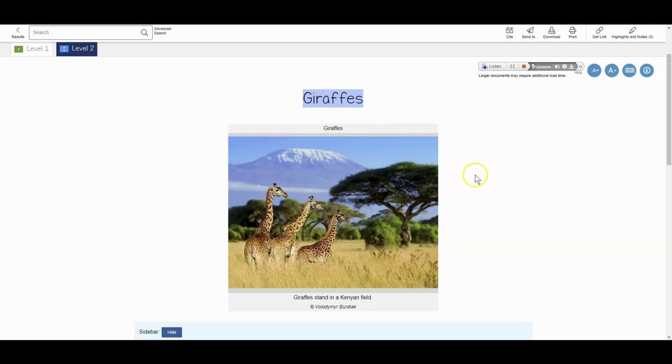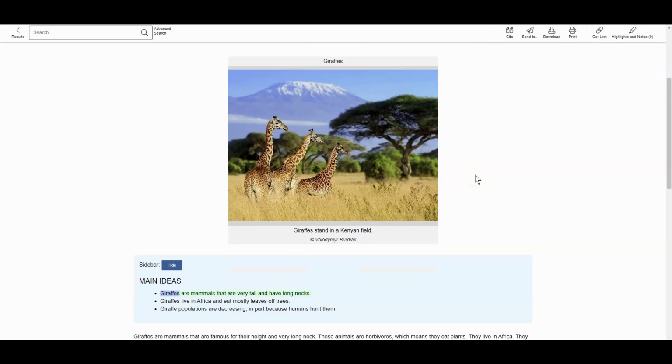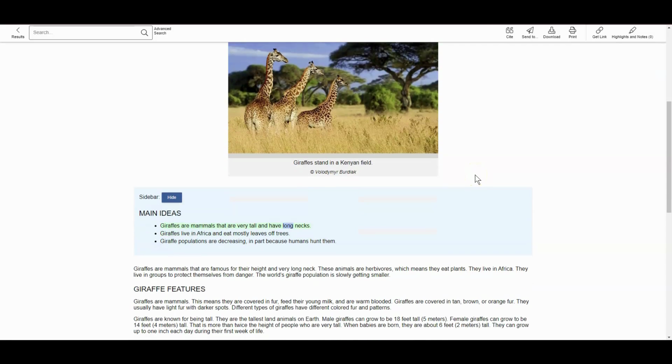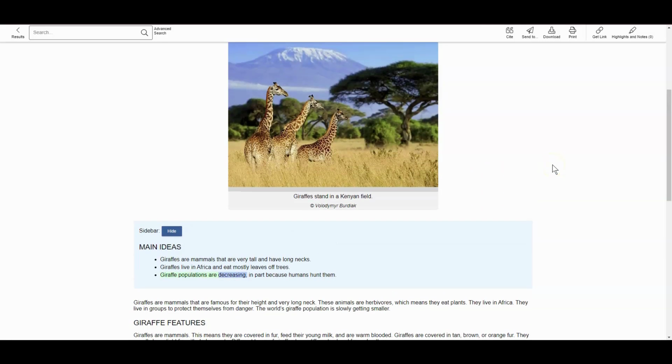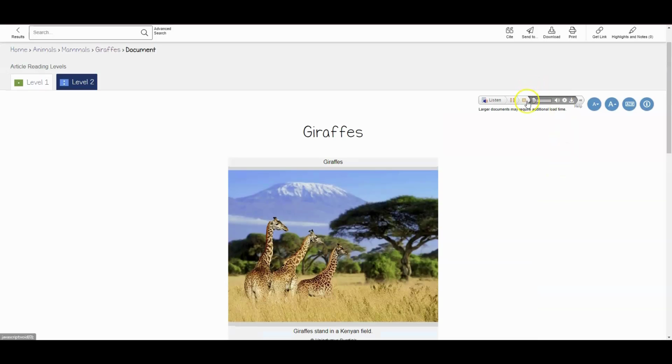Giraffes. Main ideas. Giraffes are mammals that are very tall and have long necks. Giraffes live in Africa and eat mostly leaves off trees. Giraffe populations are decreasing, in part because humans hunt them.